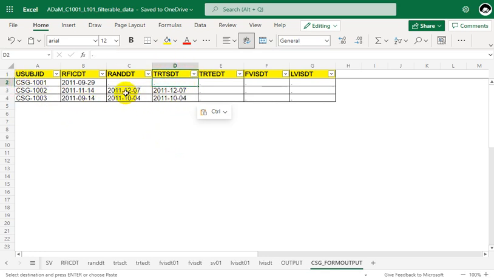If we take a closer look at the previously derived variable, the subject has signed the informed consent but was not randomized. Generally, as per the process, the subject will only be treated after they are randomized. For the same reason, TRTSDT could be missing because the subject is not randomized yet.